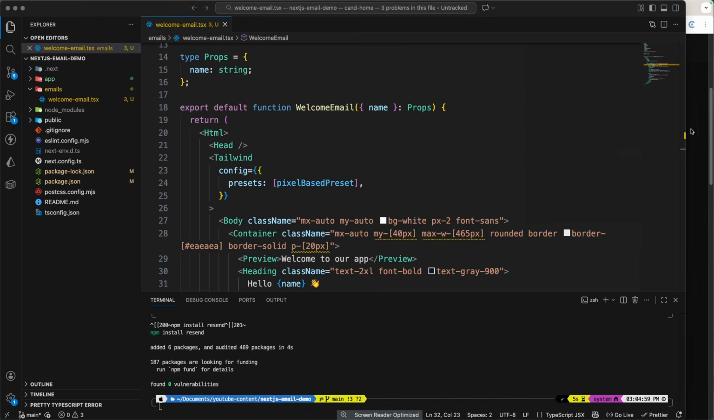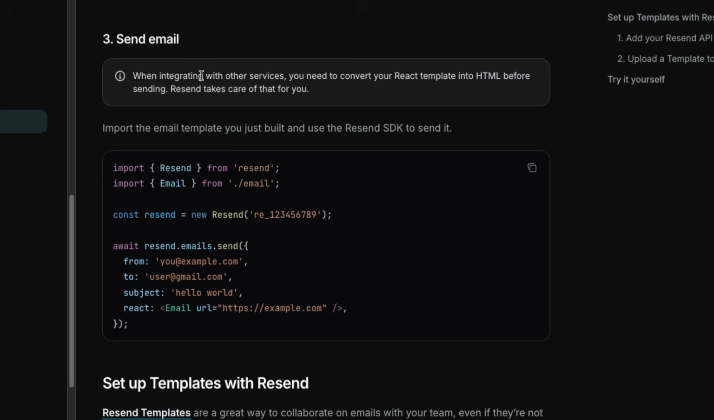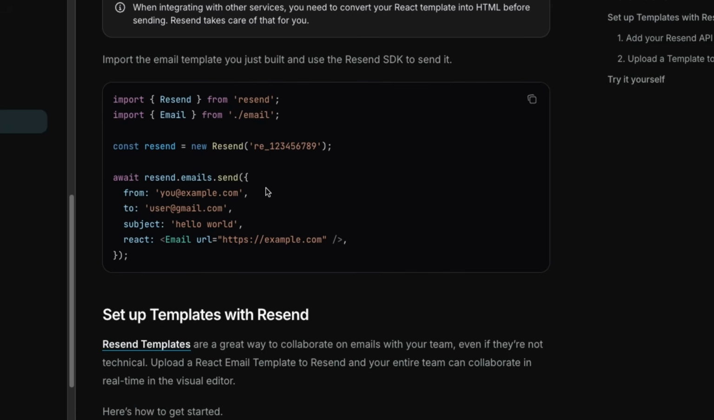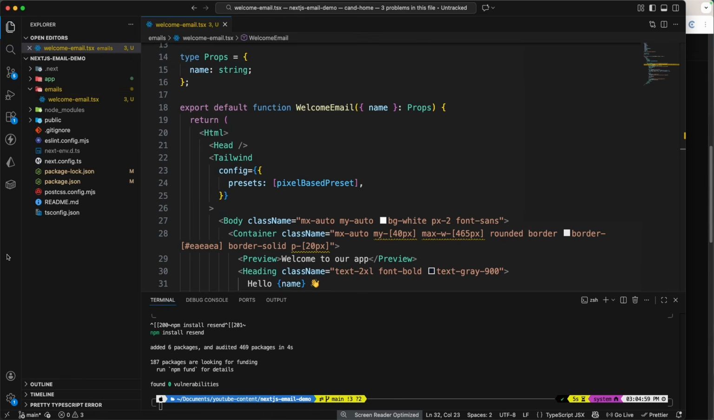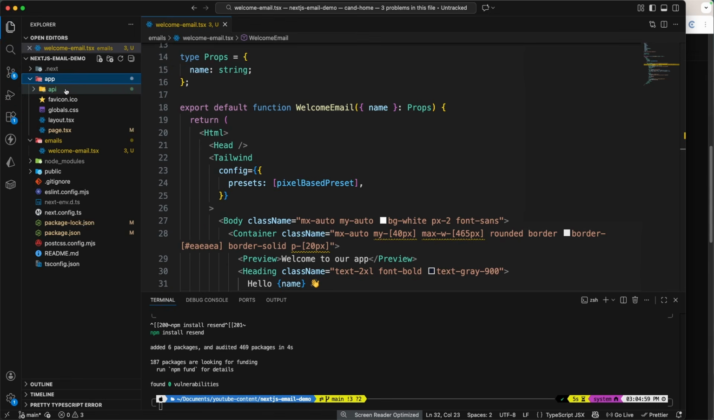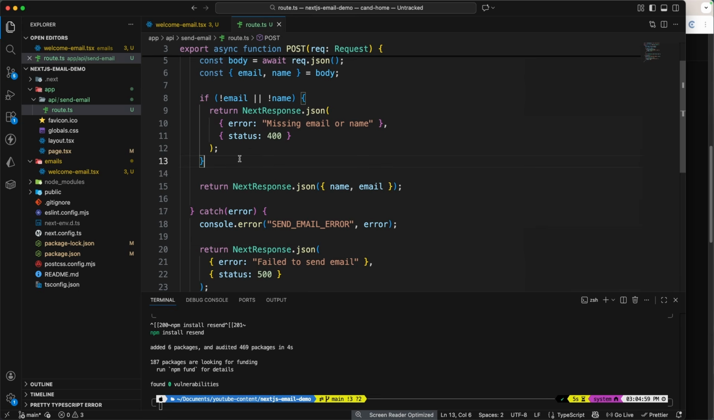So now let's take a look at how we can run that here. After we create the email, we need to send the email, right? The way we send the email is pretty simple. We can use await, resend emails send. We can say from, to, subject, and then the React component. Simple as that. So let's go back to the app and then API and then route.ts right here. And we're going to do that in here.